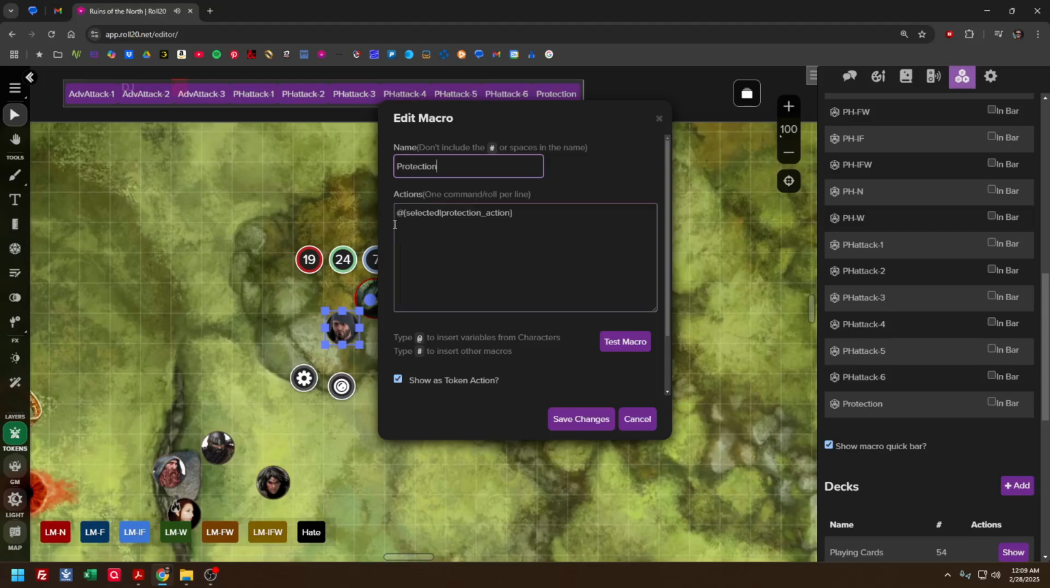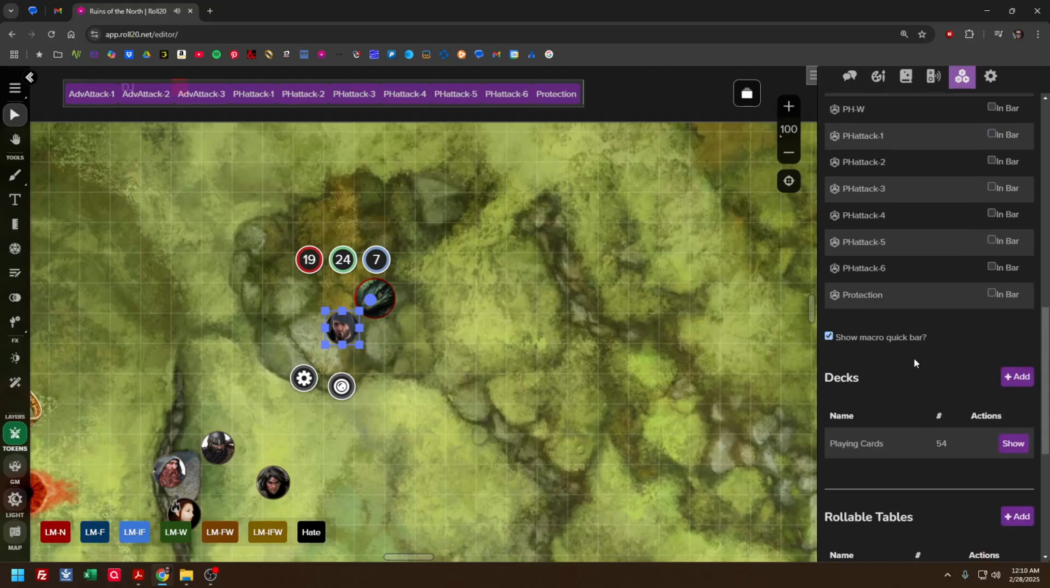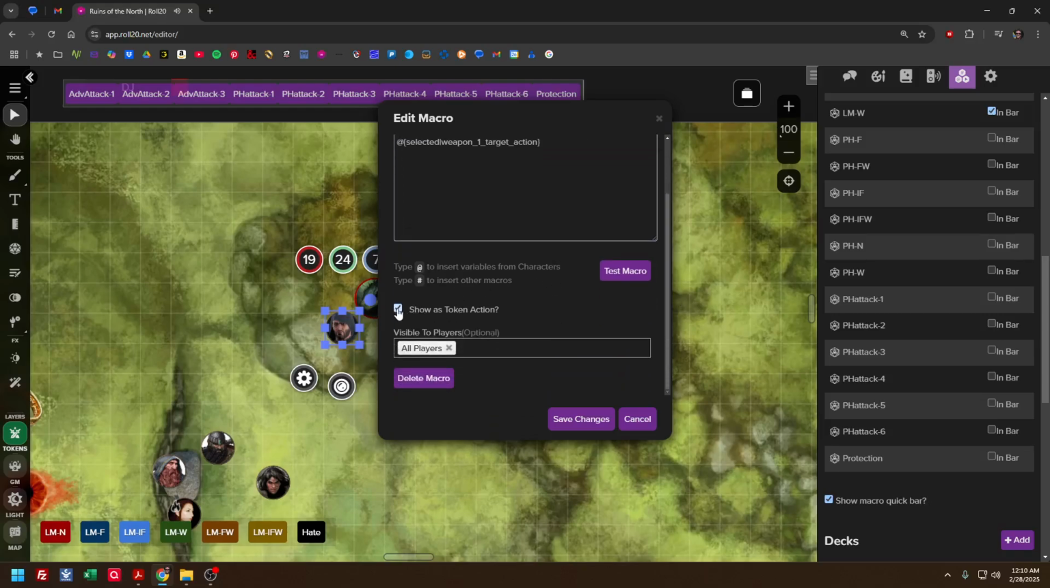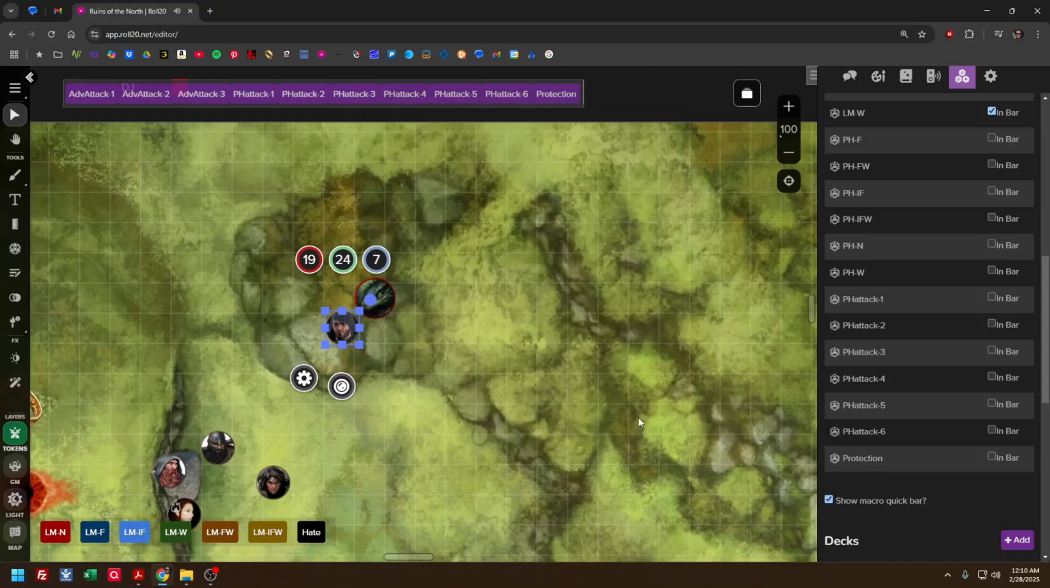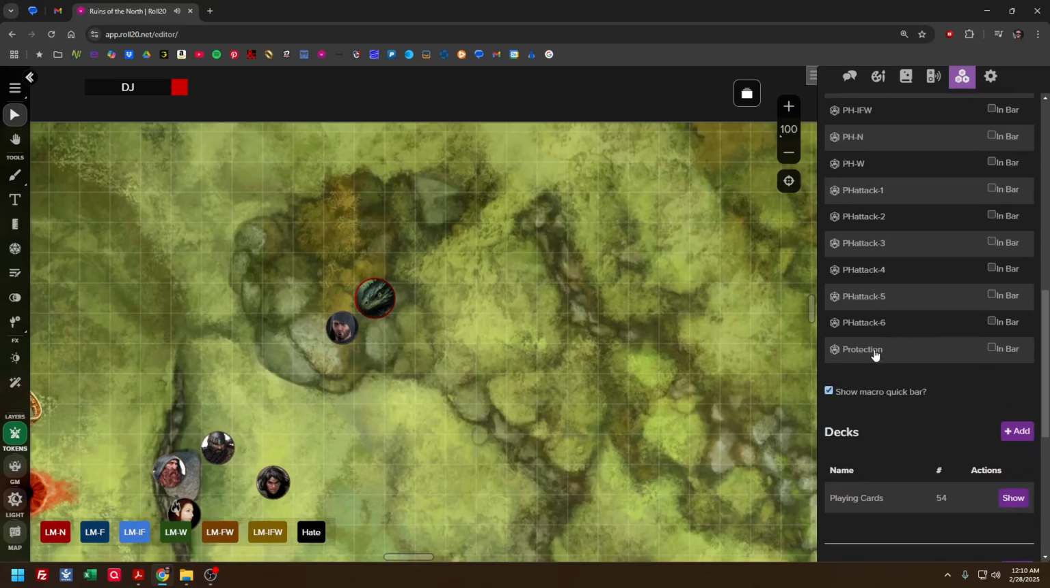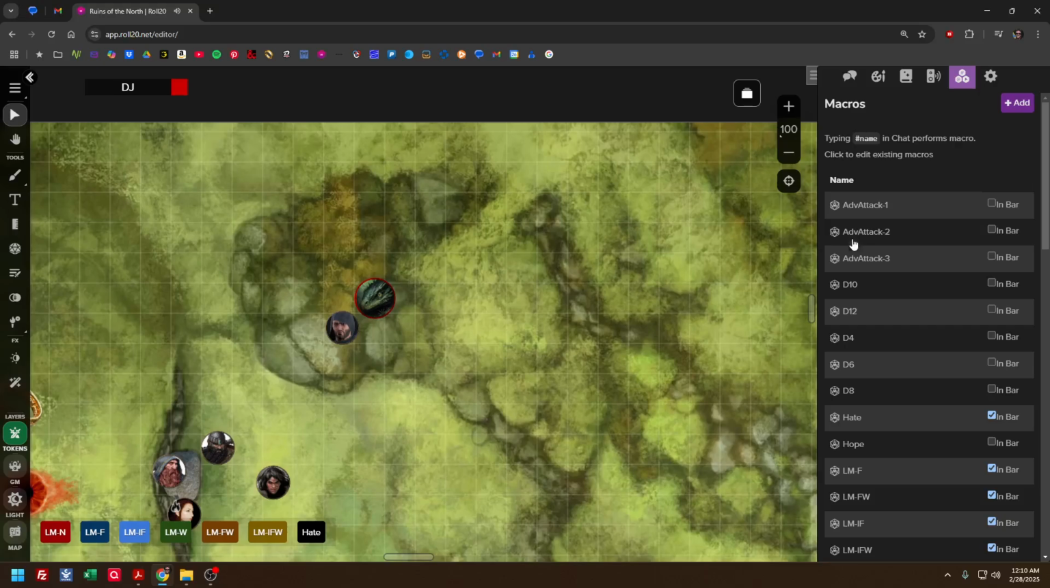And finally, protection is this. Just zoom in on it, copy it verbatim: at bracket selected separator, vertical separator, protection underscore action, close bracket. And those will work. Again, you don't put them in bar, but you do put them for those that you want to work with a token as a token action. You want to make sure all players can see them. I don't know if they can turn them on or off, but if you make them a token action, I don't think they can turn them on or off. And that's how that stuff works.